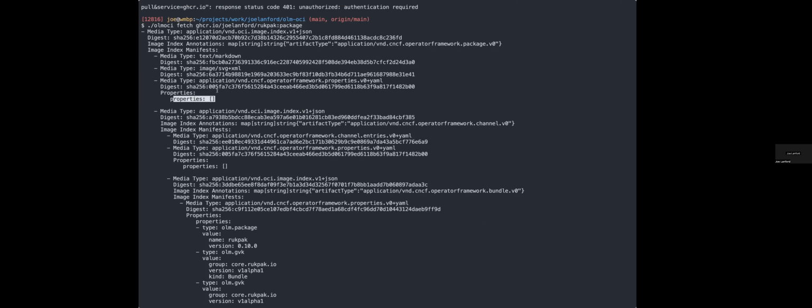And so this has its own manifests. So we have the channel entries, which I could have printed out. I just don't have the code that does that. More properties for the channel. And then now we get into a list of bundles. So now we see, okay, here's all the properties for the bundle.